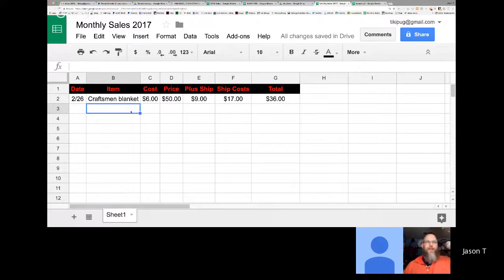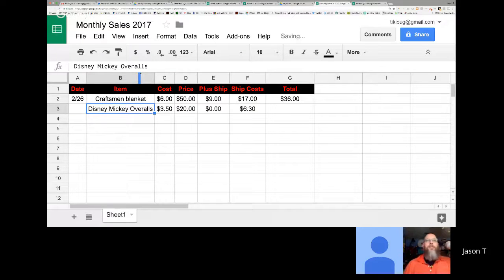Now let's go to the second item. The second item I shipped out today is, there we go, some Disney Mickey overalls, and they cost $3.50. Oops. I sold them for $20. I did not charge shipping, and shipping costs $6.30. As you can see, the Disney Mickey Mouse overalls doesn't fit, so we're going to make B a little bit bigger yet again by double-clicking.